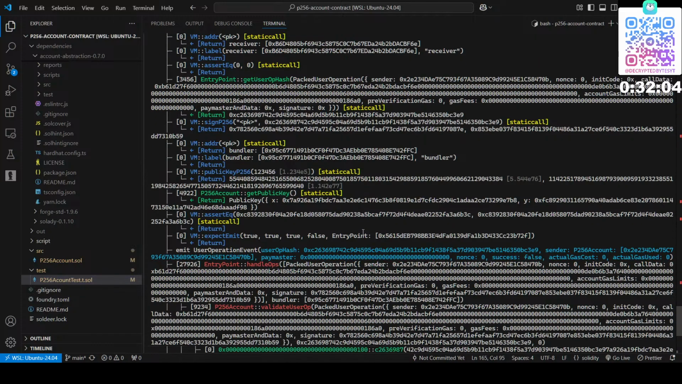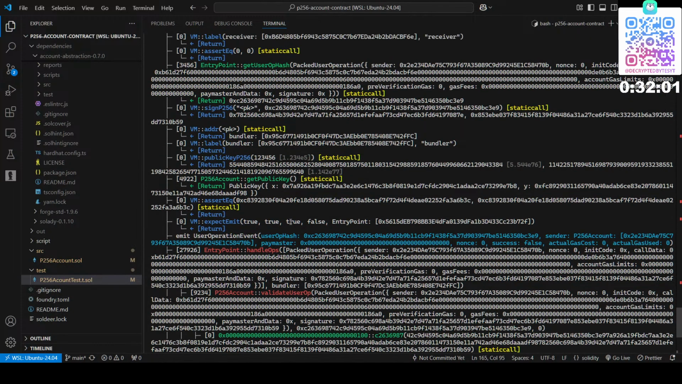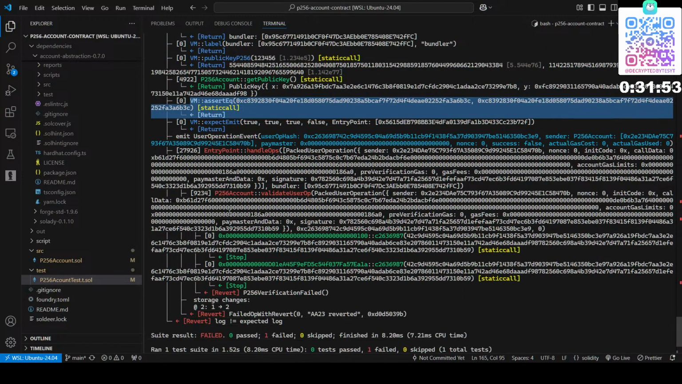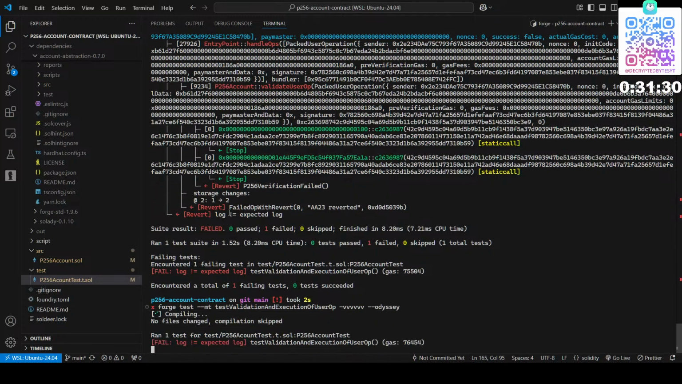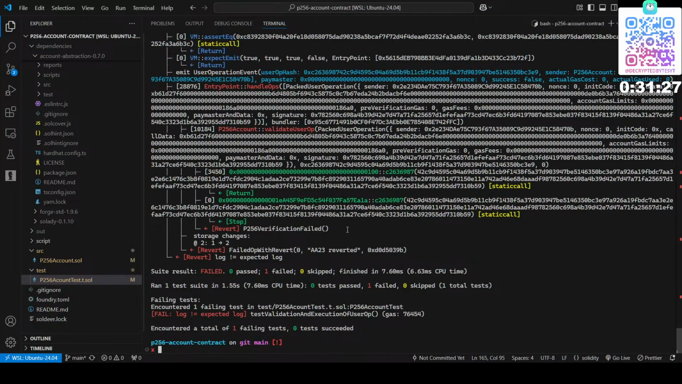Does that assertion work? Did that assertion work? Yeah, that worked. So public key is correct. Signature is correct. Okay, dash Odyssey. Still same error.